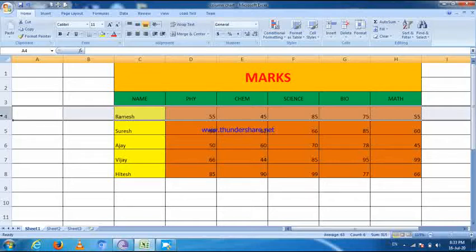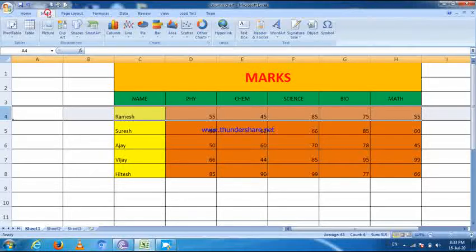Then next, click on the Insert tab and go to the Chart group. You can see there are various charts available in the Insert tab. That's our chart group: column, line, pie and bar chart, and area, scatter, other charts. There are different types of chart groups available in the Insert tab.